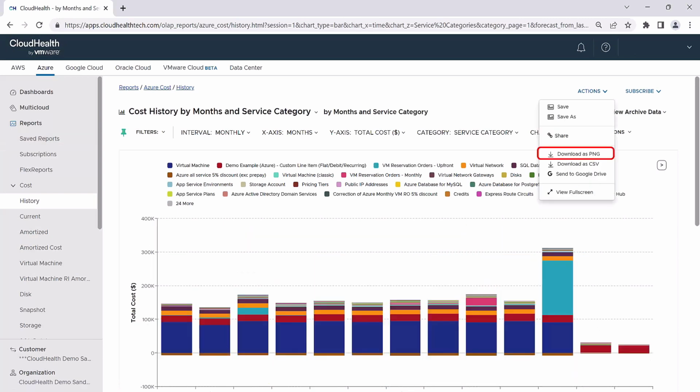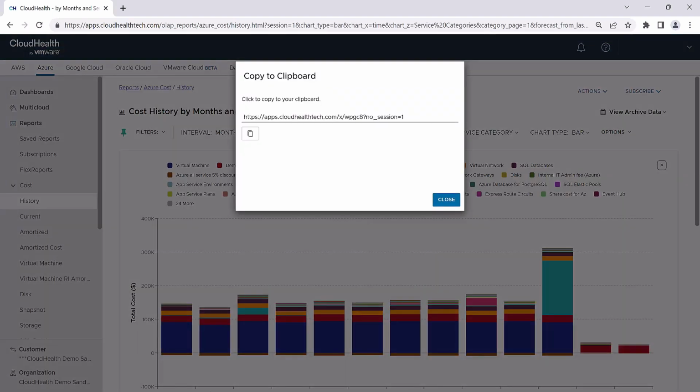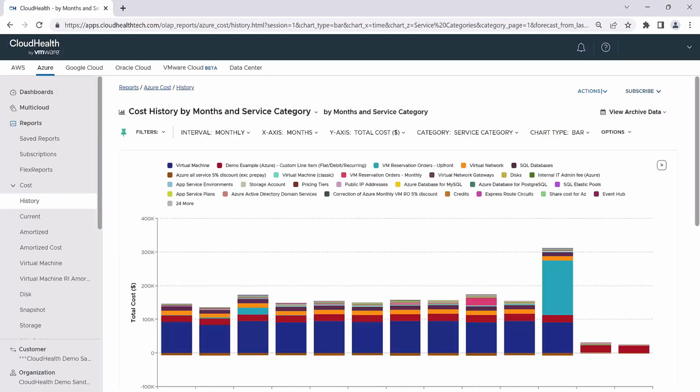Additionally, you can download the visual of the chart as a PNG or the tabular data as a CSV, also using the Actions dropdown. You can also share this report through a link. If you have made customizations to the report, they will be included in a unique link that you can share with others in your organization.